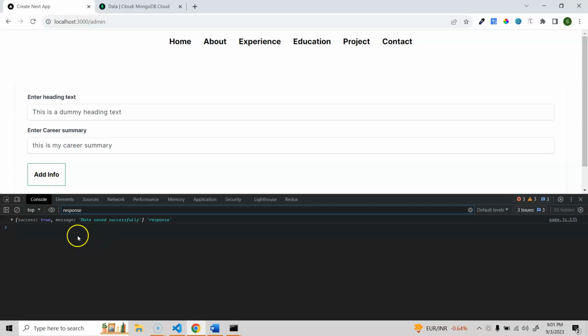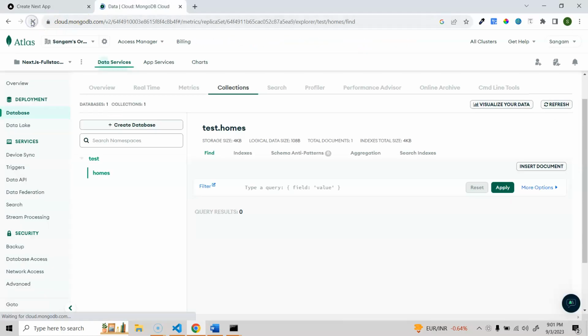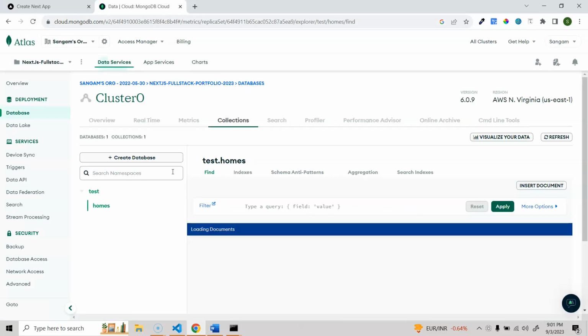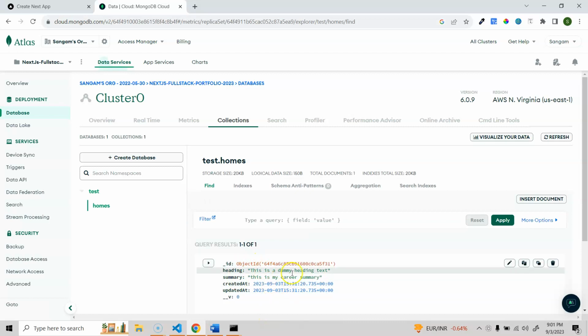Alright, so you can see that now data is saved successfully. If I now refresh this page, here we should basically get the data now. So we are getting home. So we are having, this is a dummy heading text, and this is my career summary.